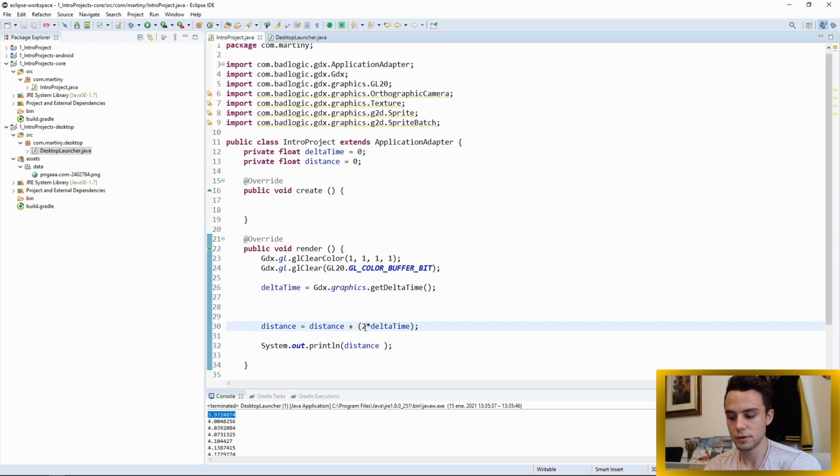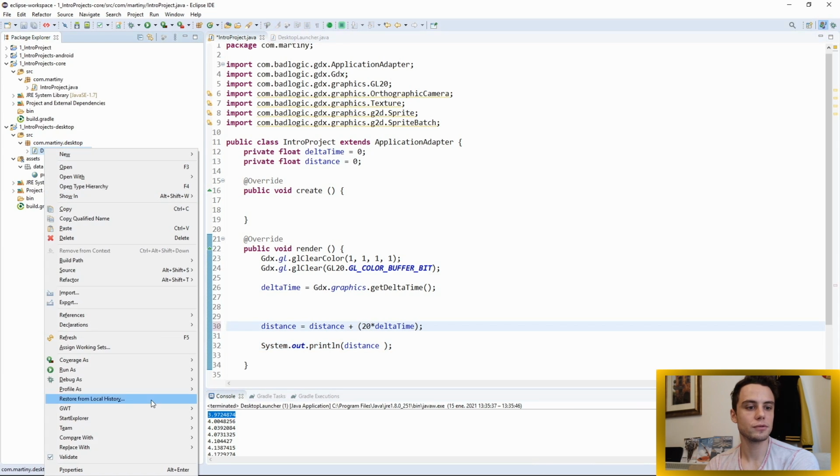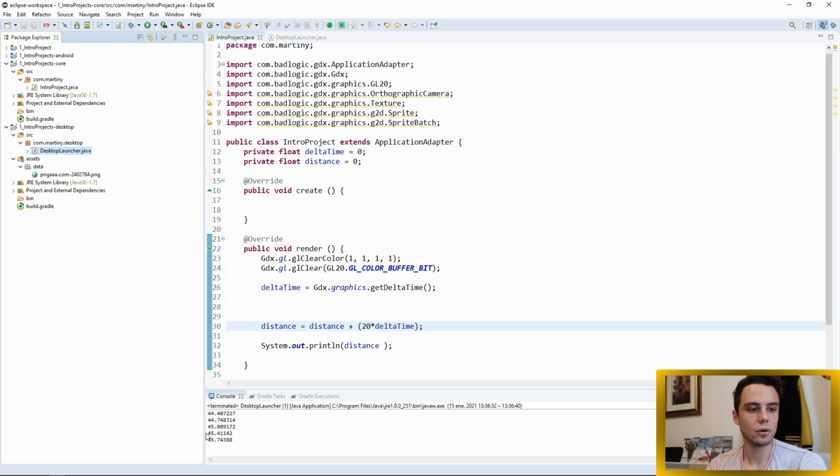And I will make this number even more significant, so let's make it 20, and you see now the difference is even more clear. Okay, here we go. So here we get 43.7, then 44, then 44.4, and you can see that the difference between these numbers is about 3.5 in any case. So this means our potential character will move with the same speed in every frame. So that was it, guys, for the deltaTime.